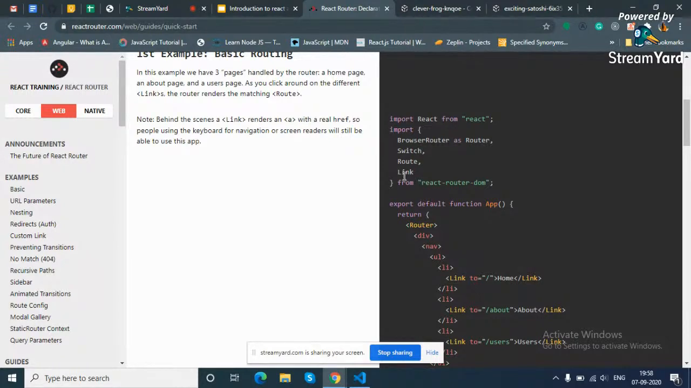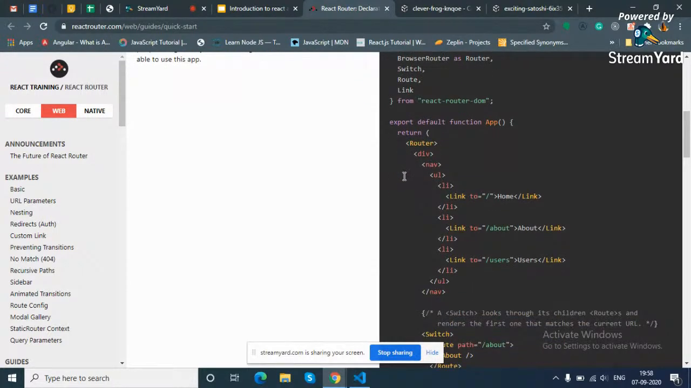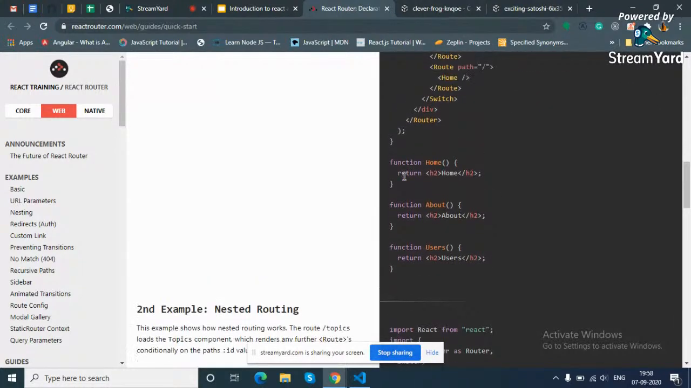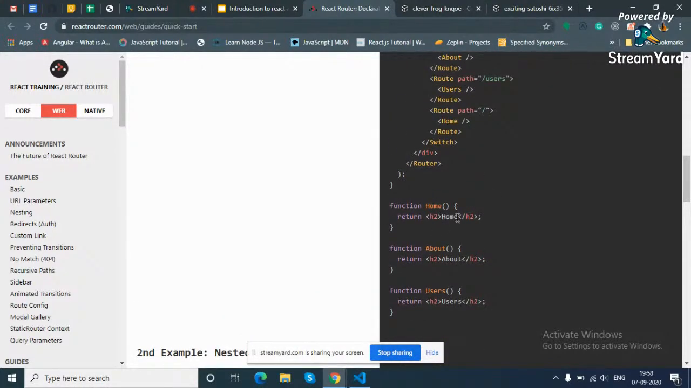So why is React router DOM actually needed? React router DOM helps us with navigation between pages, or you can say between components. So React router DOM is used for routing. You can go through these examples. We have three components, and these three are functional components, since we don't need any state or props over here.